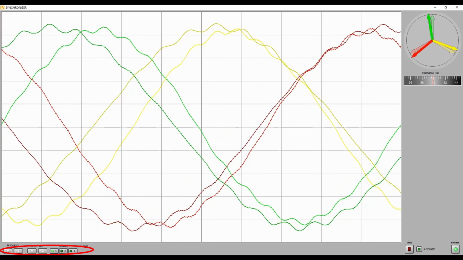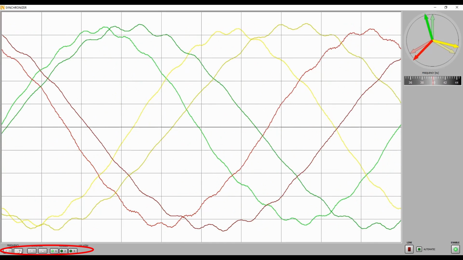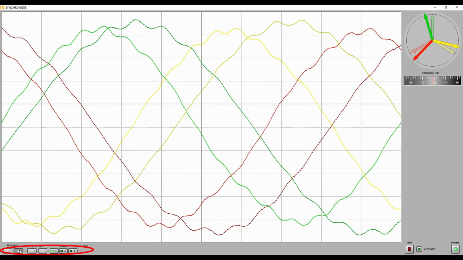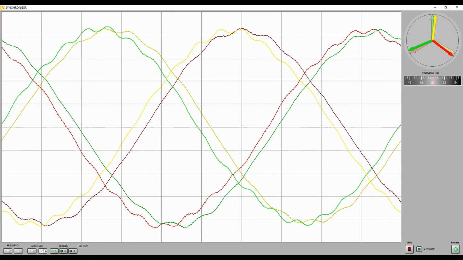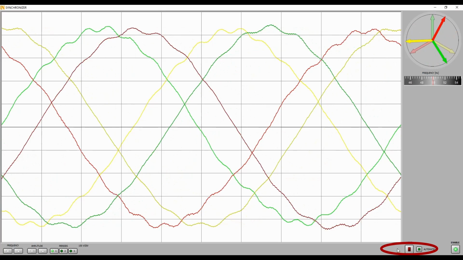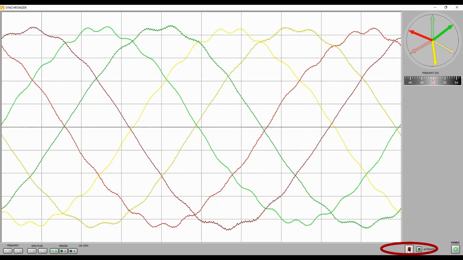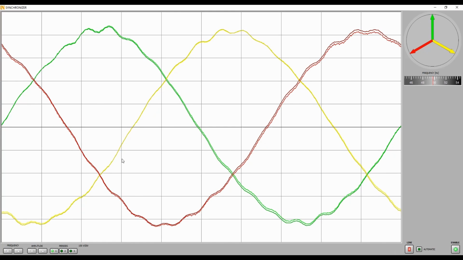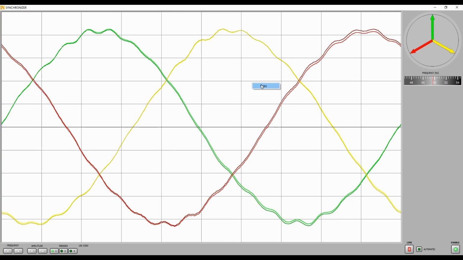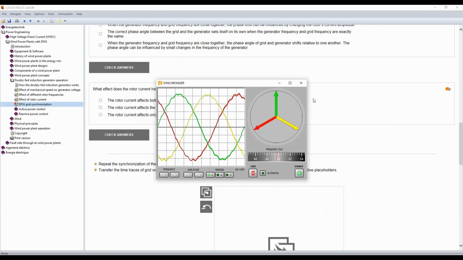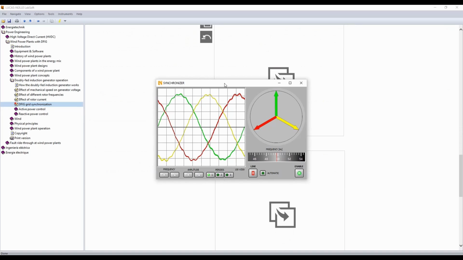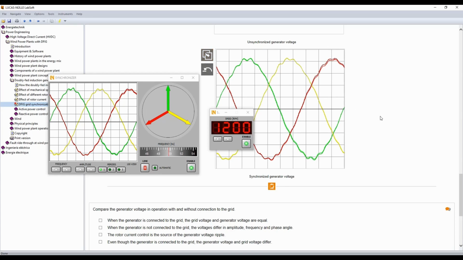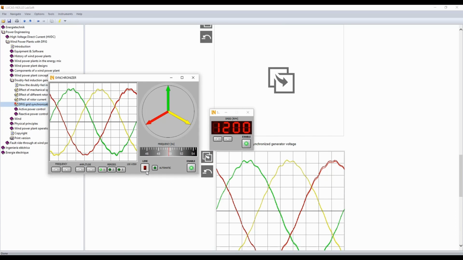To fulfill further synchronization conditions, both generators must have the same frequency, the same phase angle, and same phase sequence. Once all conditions are met, connect both generators with the line button. Students can also copy the results taken with the instruments directly into the LabSoft course and use them for later evaluation.